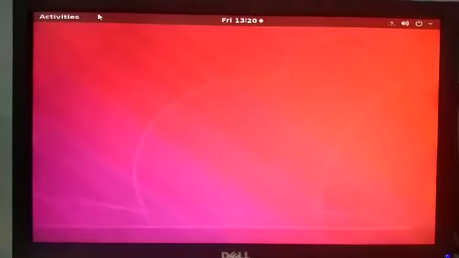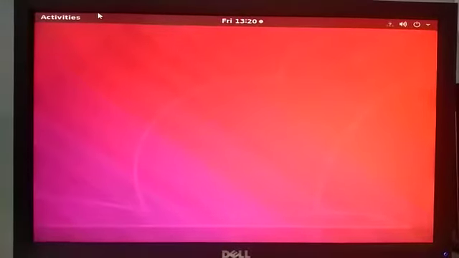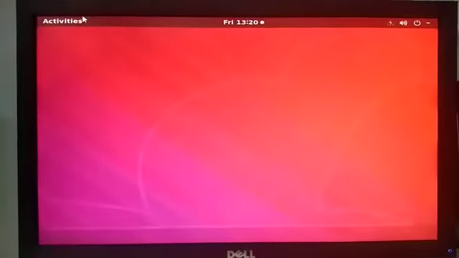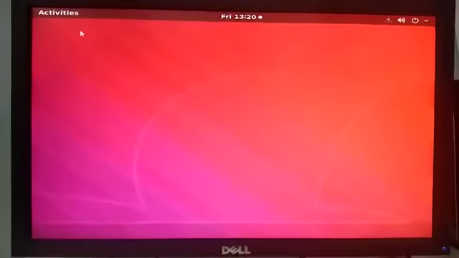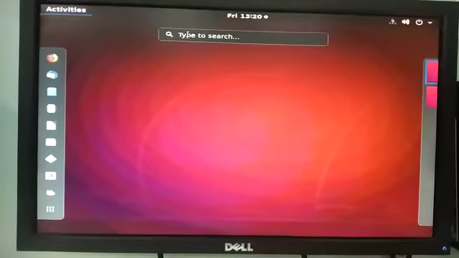Hello friends, today I show a project in Scratch. Scratch is one of the easiest languages. We have used version 1.4 of Scratch in Ubuntu. Click on Activities. In the search bar, either type Scratch or choose the cat icon.